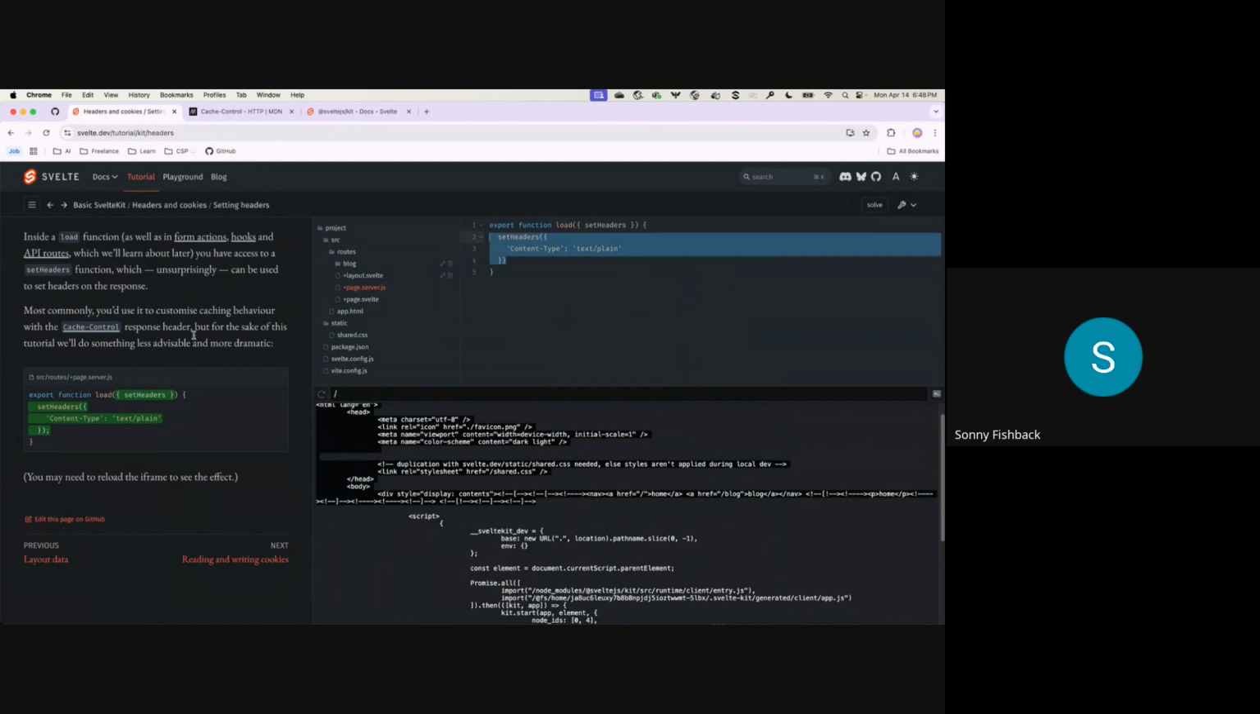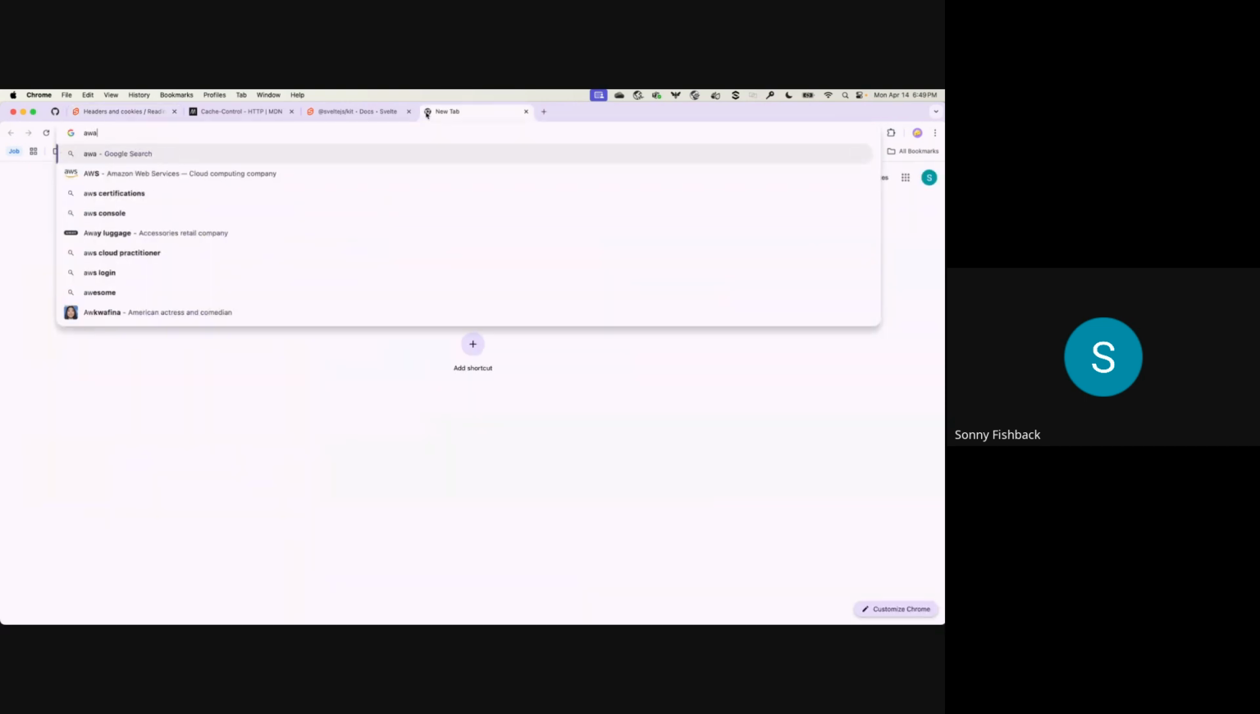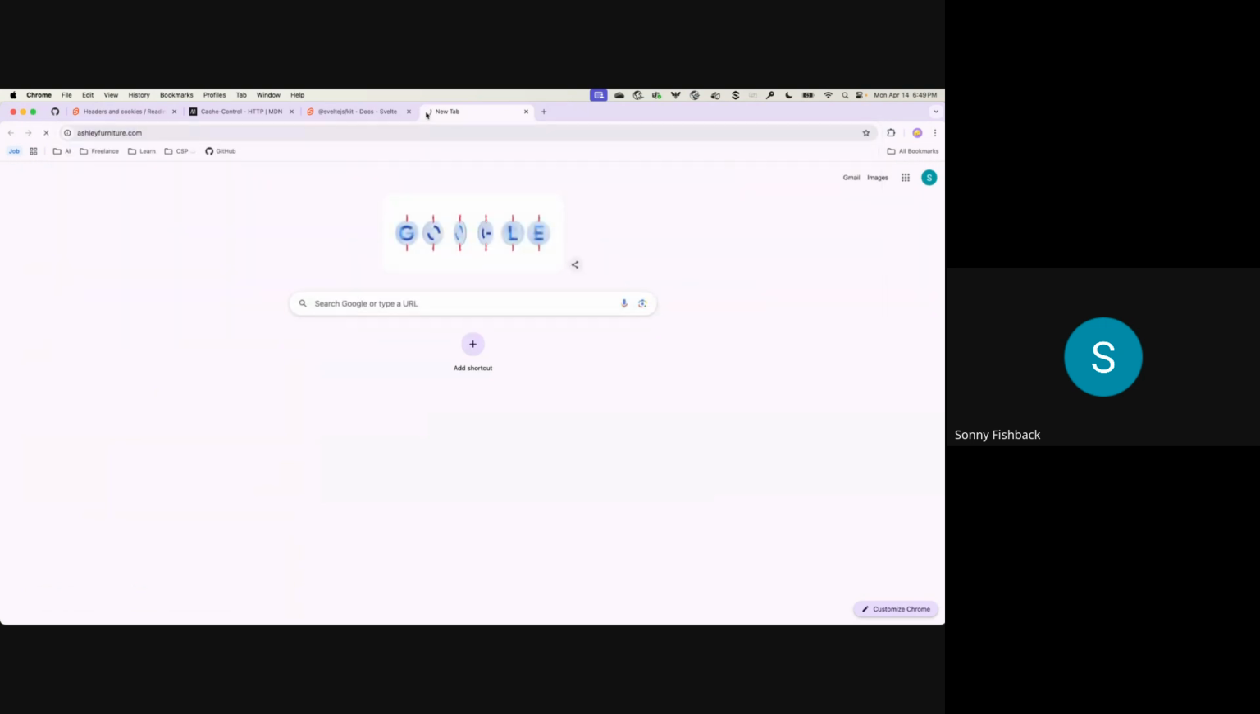I think I covered everything here. And now we've got reading and writing cookies. So you're able to request, you're able to get headers, and I could have showed something cool there. All right, so you've got set headers, but you're also able to interface with cookies. So really quick, let's talk about cookies. I think I can do that really quick.